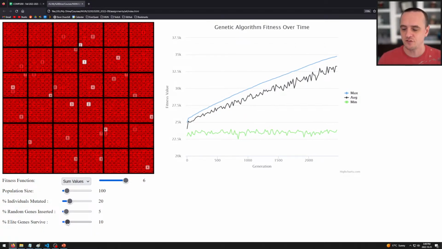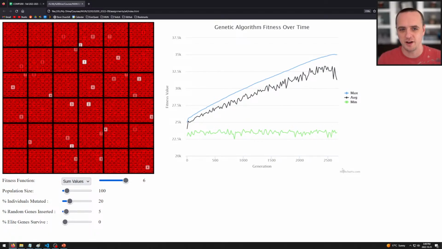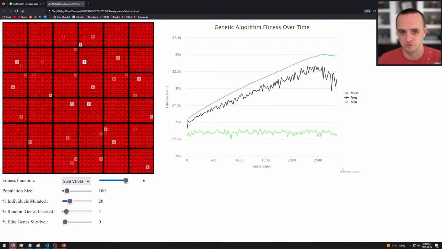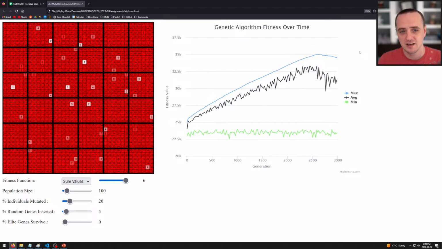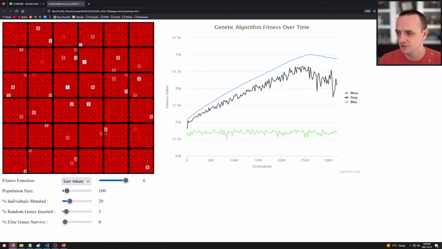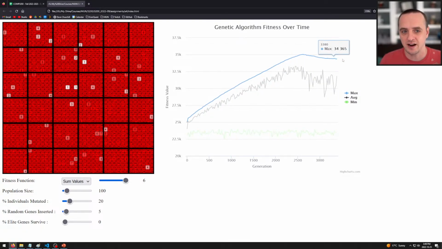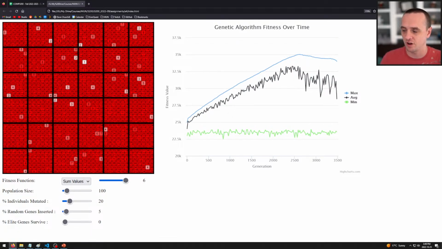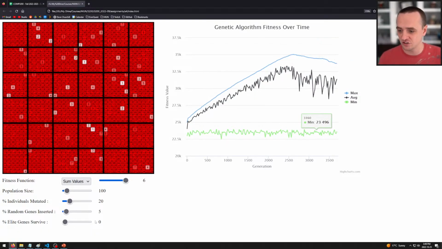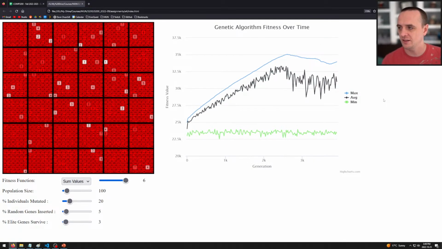However, if I turn that off and put it down to 0, then I am not guaranteeing that my maximum fitness individual survives. And you can actually see that what this can do a lot of the time is that if we're just doing straight linear roulette wheel selection, it is not guaranteed that our maximum fitness individual survives over time. And so our maximum fitness may actually go down unless we keep a few of the top ones around, at least one.